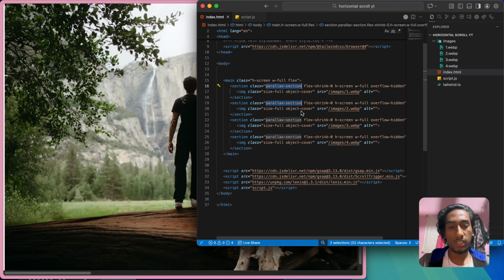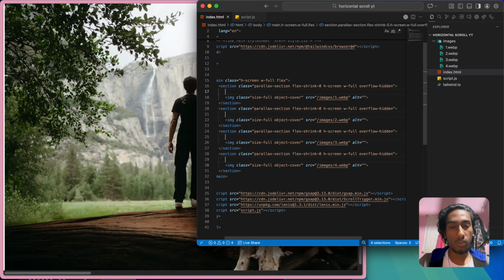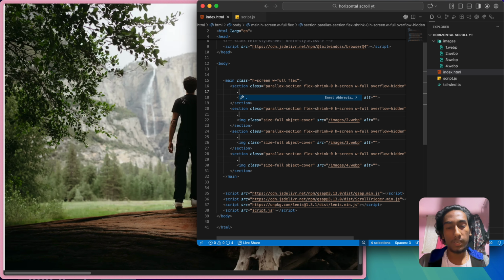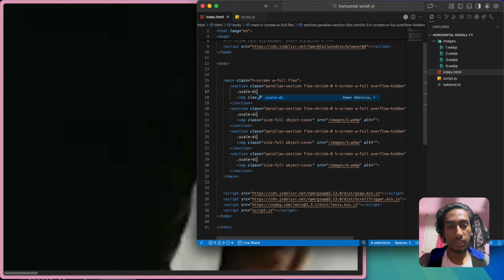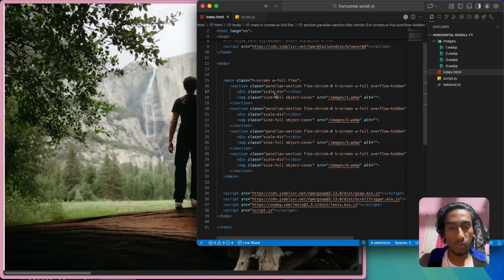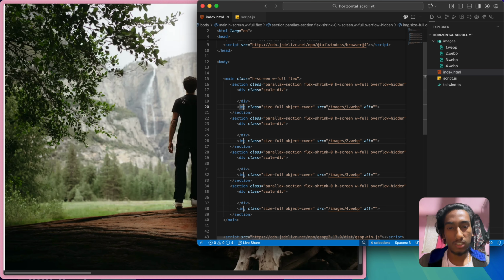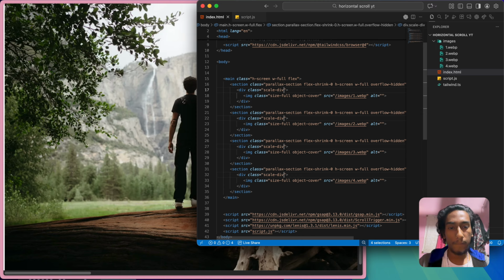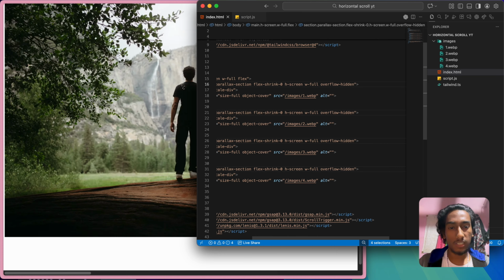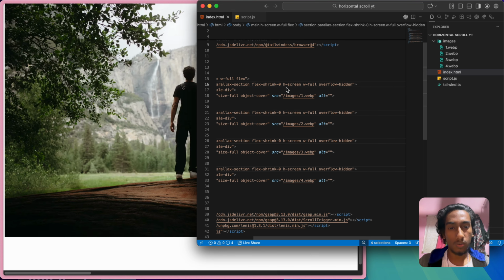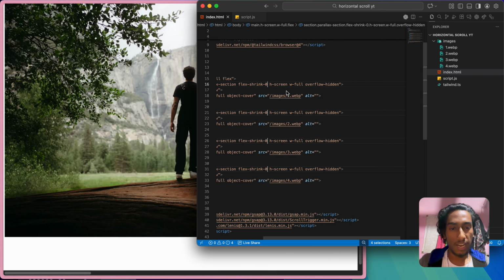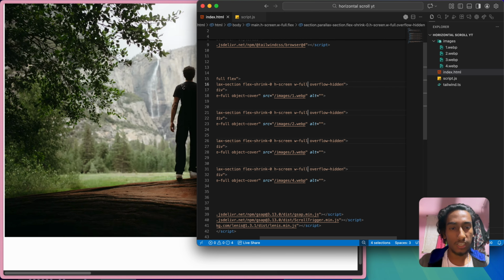So what I'll do is I'll just create one more div inside parallax section. It will be scale div, and make sure to create it inside parallax section. So I'll just move the image inside. I'll just cut these classes flex shrink 0. Oh no, I need that. Hide screen with full, I also need that.